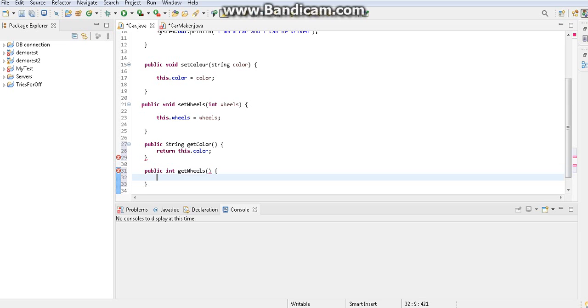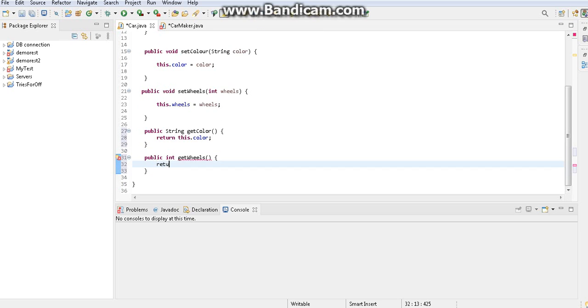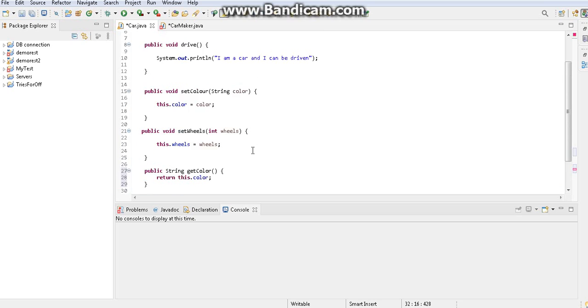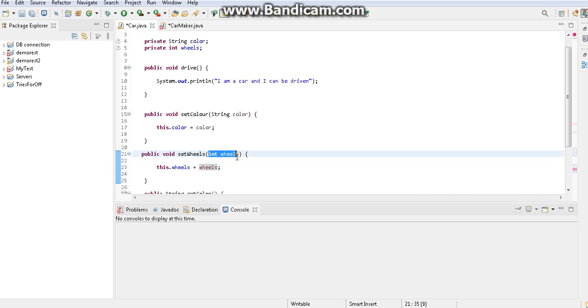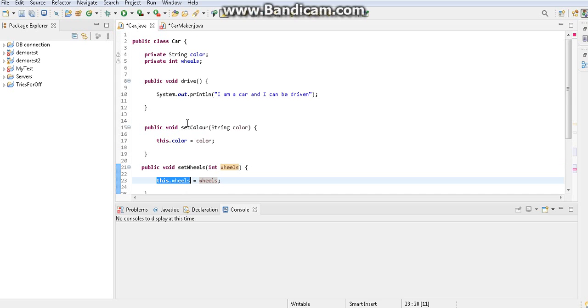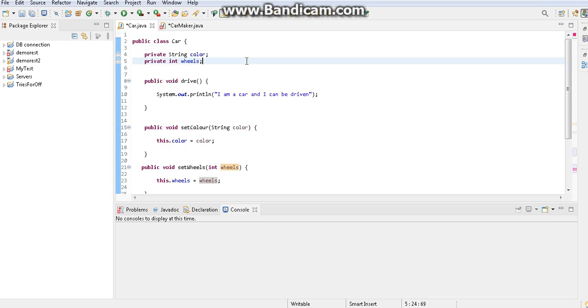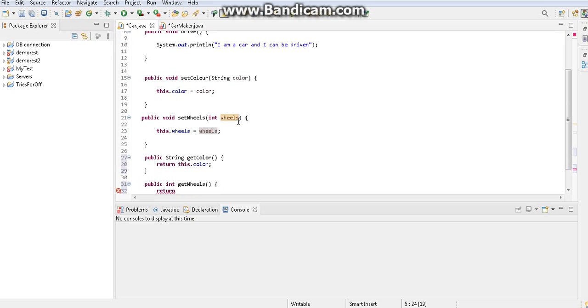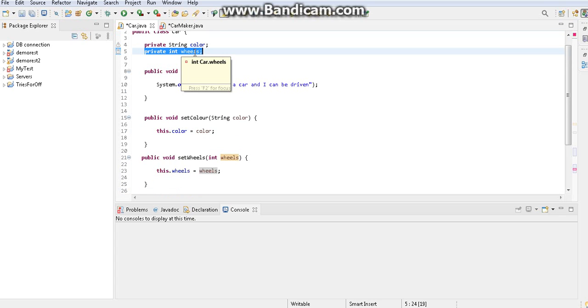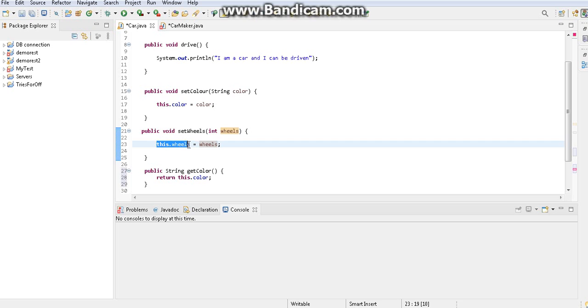So I will open and close the curly bracket, and as usual I will return what? The wheels. So I should say this dot wheels. You can see here, when we are setting the wheel values, we are setting your parameter, the value you are customizing, to this dot wheels, that means to this global variable. So when we are getting the value back, you should say return this dot wheels, because this dot wheels is the only thing that is holding that customized value. You understand that, right?